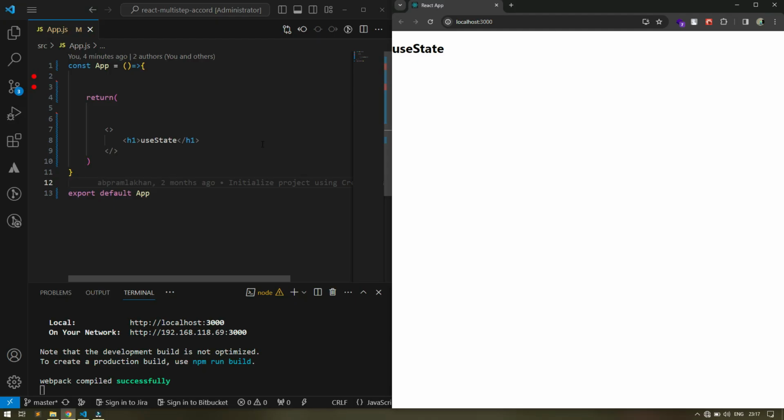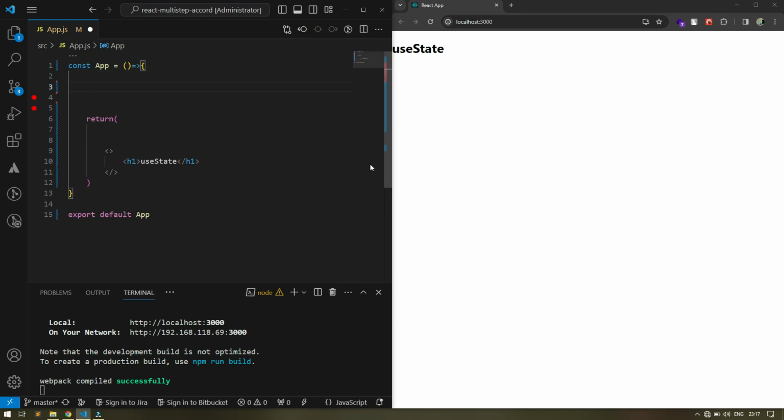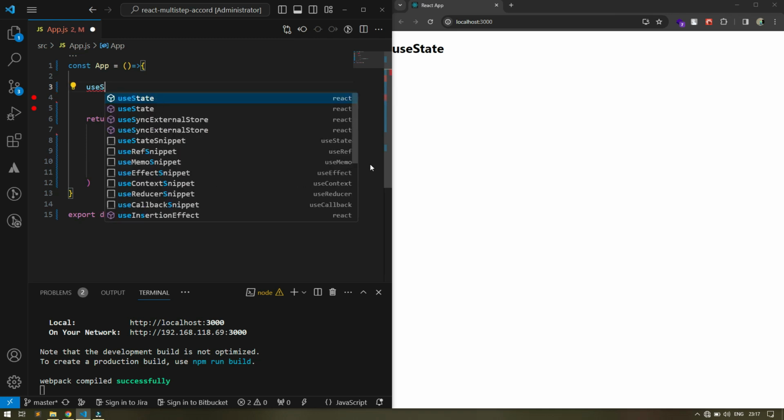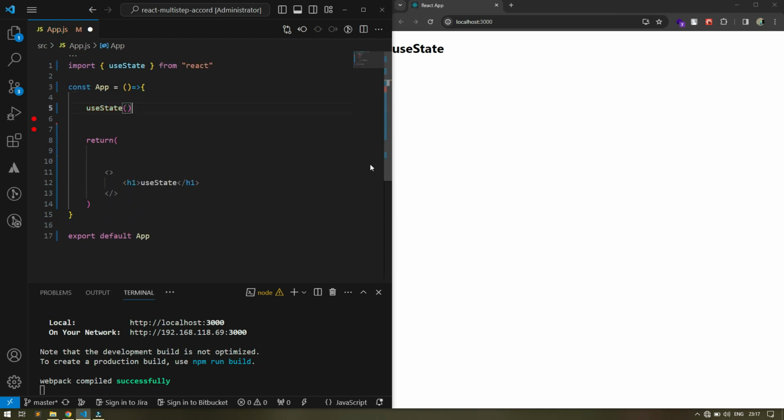Mainly the useState function is used to store some data. It may be some initial data or maybe some action data. So how can we use this? To use this, first we need to declare or initiate the useState function just like this, and you need to make sure that you have imported useState from React.